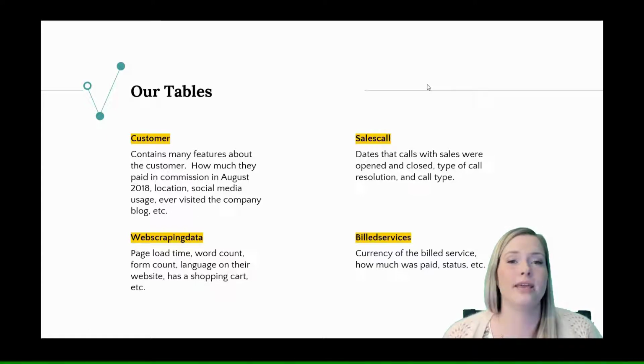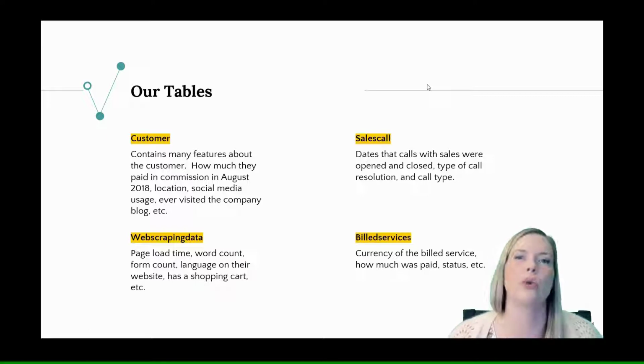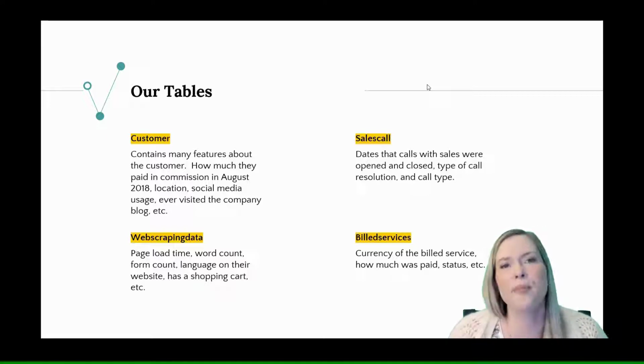The sales call table is the dates where sales calls were opened and closed, and the type of call resolution and call type. So people call in, they get help from customer service or are being sold on using the products that Big Ecom sells. And so that data is in a different table. But for modeling, it would be relevant to understand if some of the customers are calling more frequently than others or those who have needed help.